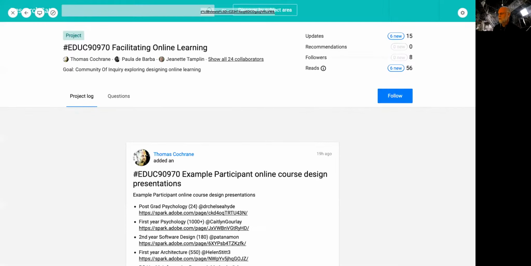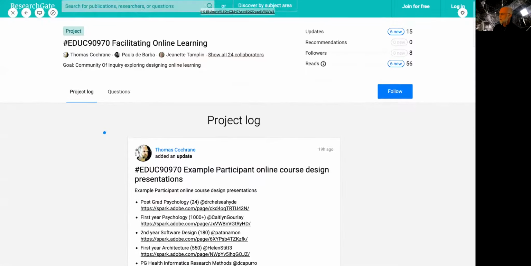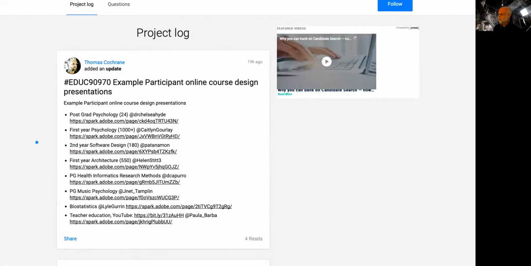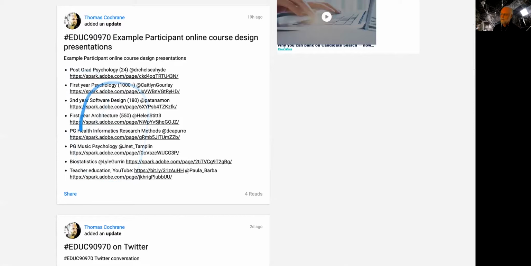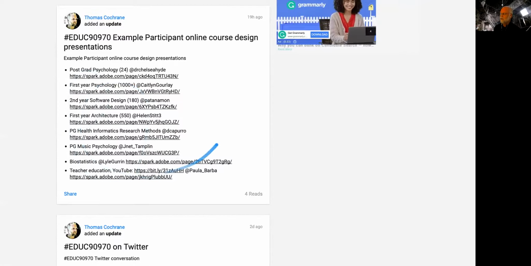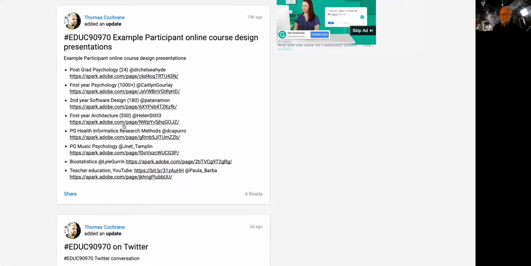We have a course map, which links to the main learning theories that I've used to design this course. I've got some examples of other student presentations, so not just Caitlin's, in different contexts, and you might associate with some of these: smaller postgrad psychology course, second year software design, first year architecture, postgraduate health informatics, postgraduate music psychology, which is a small class, large biostatistics class, and teacher education. And there's a nice YouTube video there as well.